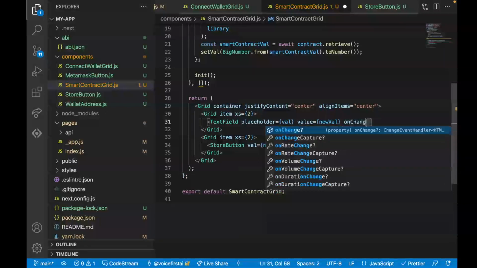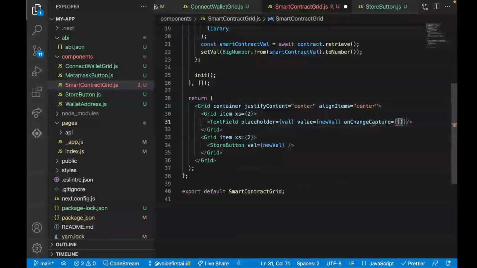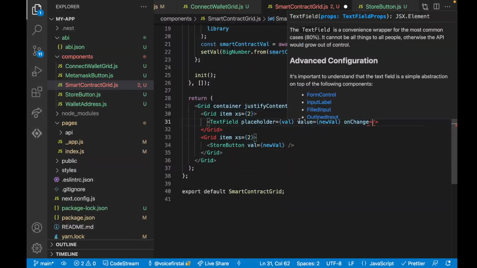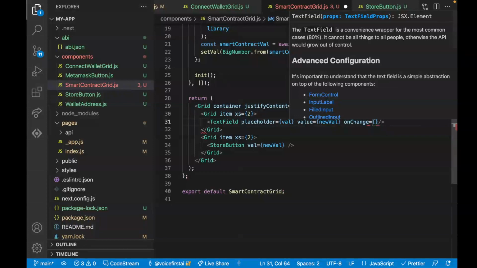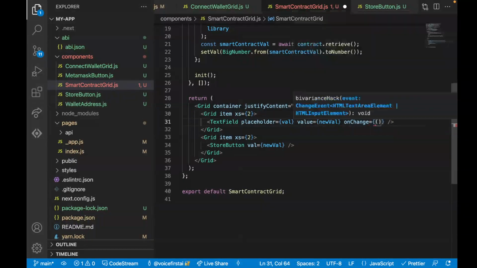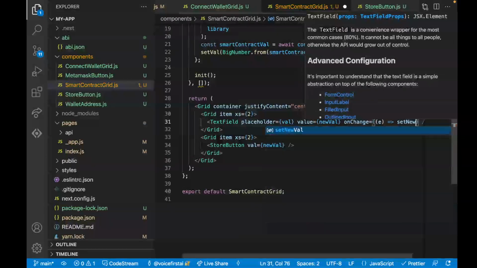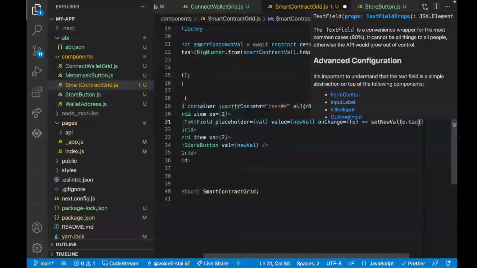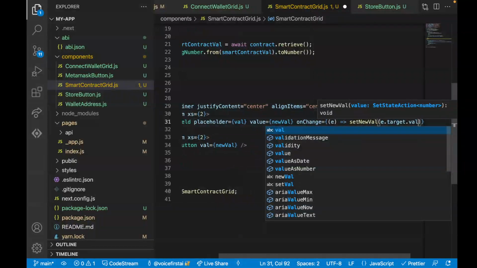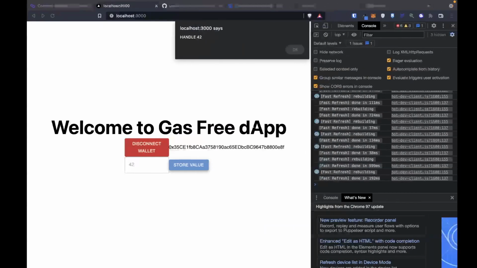On change equals, and nope, on change equals an inline function, e, arrow function, where we're going to set new val to e.target.val. And that should be good enough.